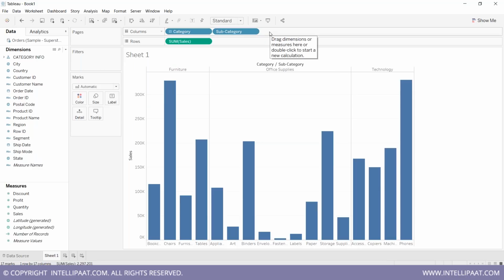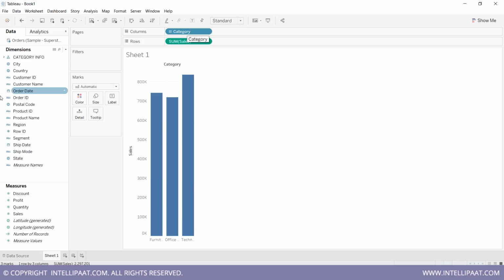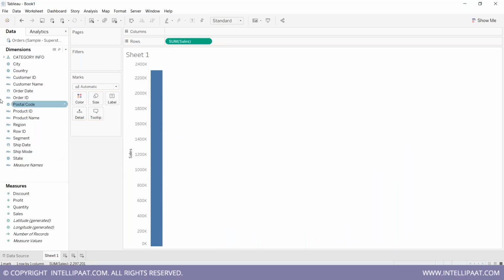If we had another field in this hierarchy, let's say the product name, if I want it to be placed inside this hierarchy as well.